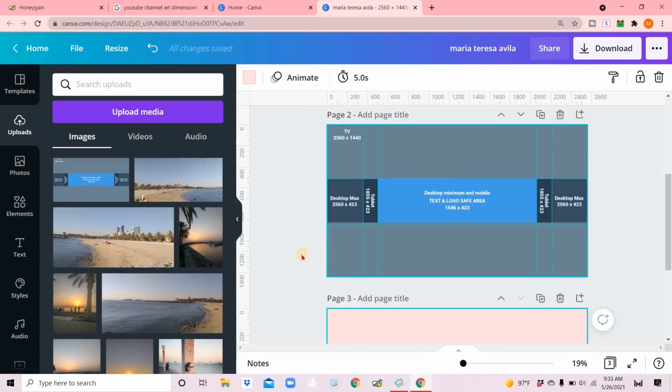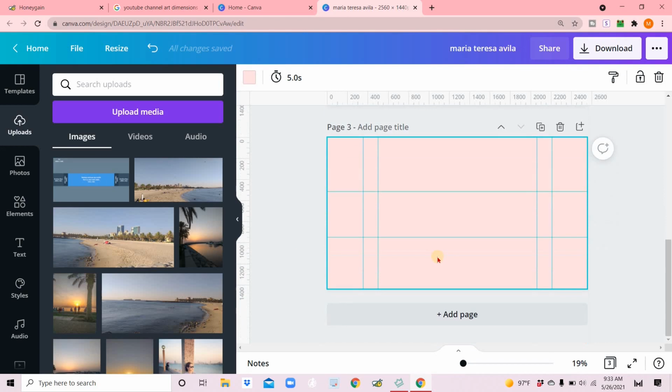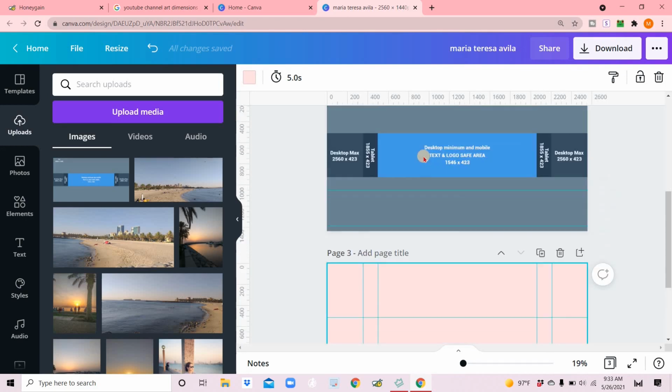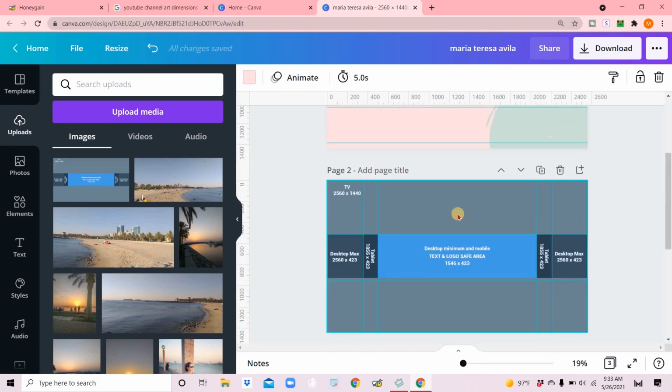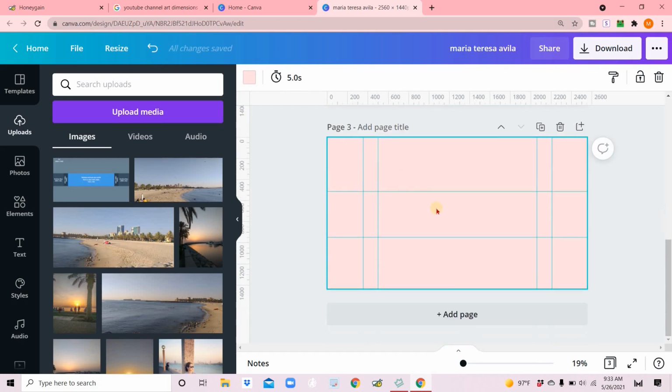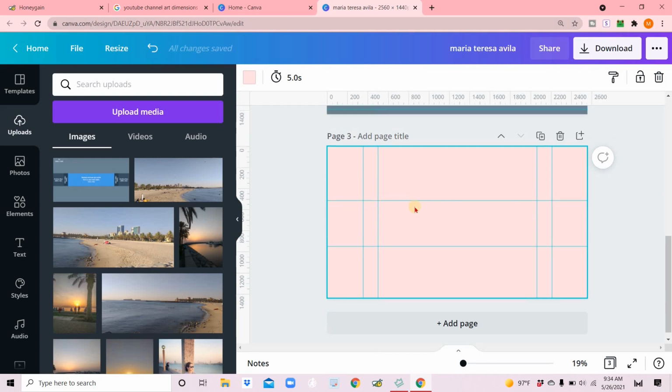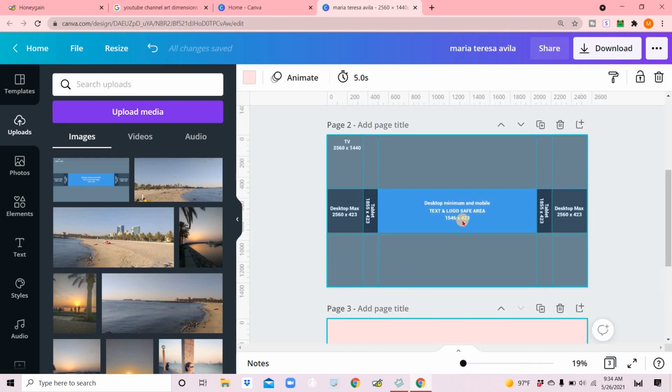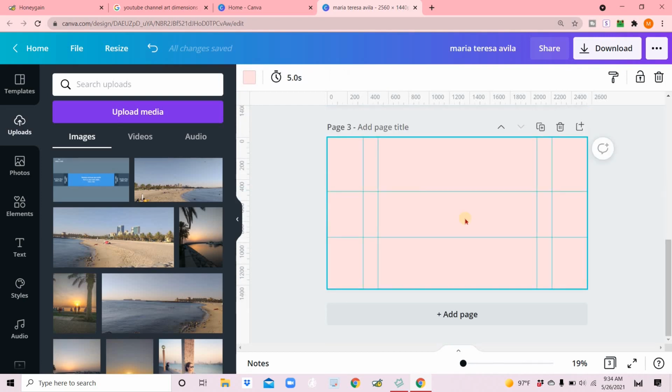So, tingnan nyo to guys, dito sa blank page natin, nakopy na yung sizes dito. Yung dimensions niya. So, dito tayo gagawa. Dito ka magfo-focus. Ito yung 1546 by 423.